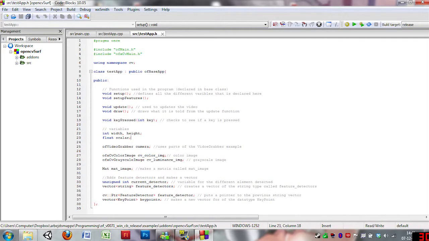The ofVideoGrabber enables a live stream from the video camera. And down here, the ofxCvColorImage data type is basically the data type that holds the colored image. And below here, this is what contains a grayscale image. Further down here we have the matrix matImage, which enables a rotation and just basic movements of the red boxes.